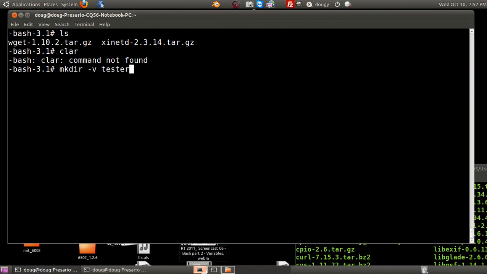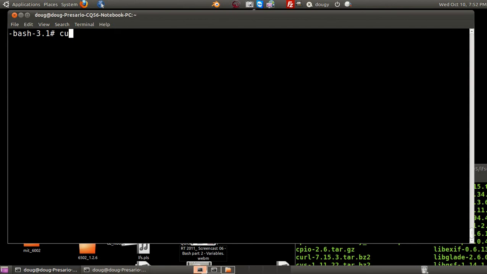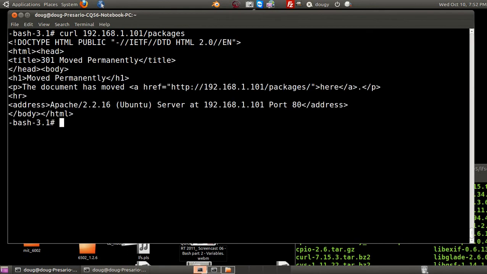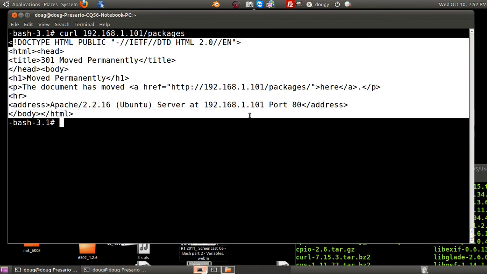and let's make a directory and call it tester, cd into tester, and let's say curl, we're going to dump the source code of 192.168.1.101. We'll say packages, because that's where we got our stuff from, and I don't have an internet connection, not because I screwed up, it's just I don't have it right now. And let's see what it says.